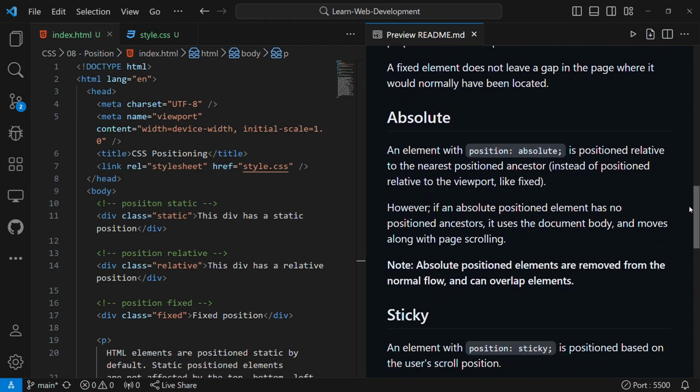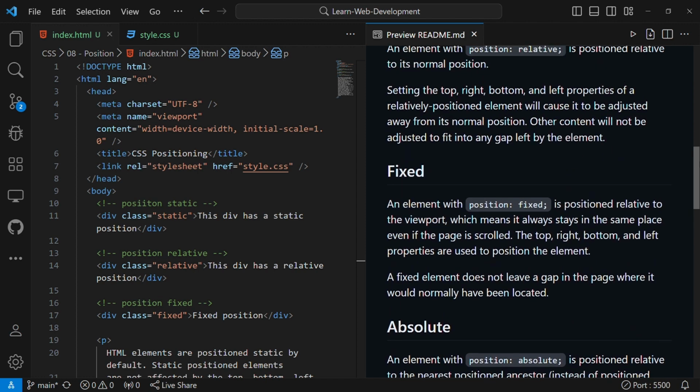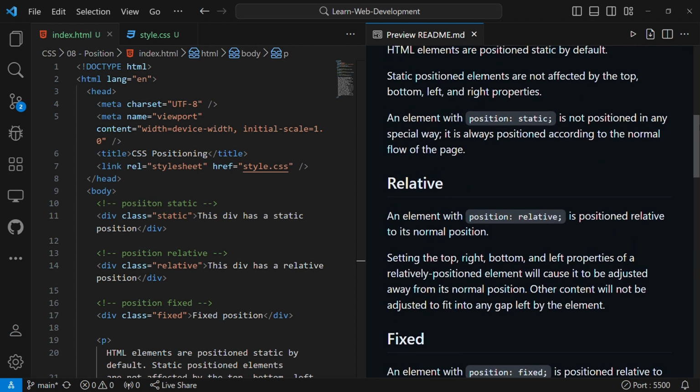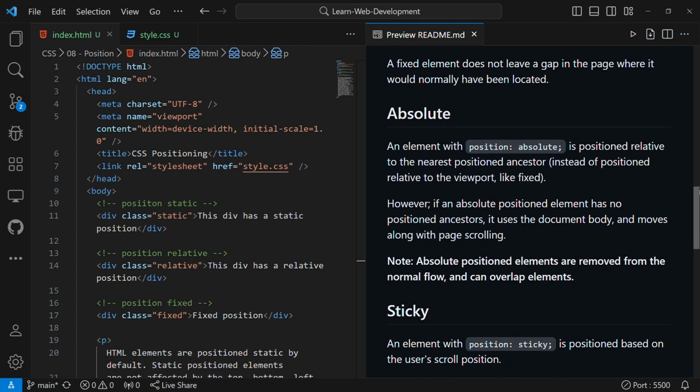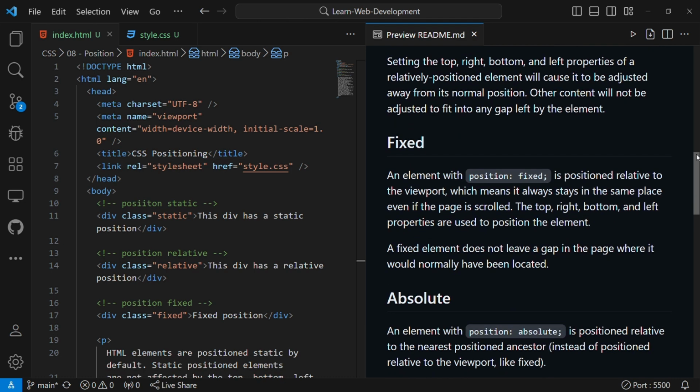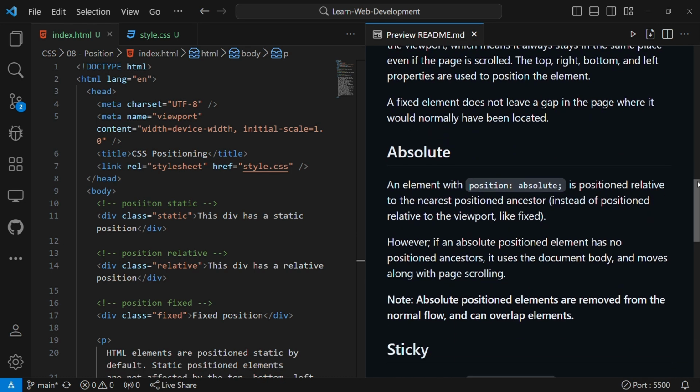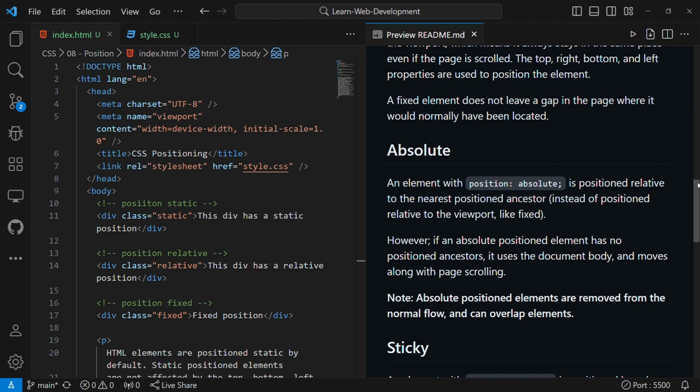When an element is positioned absolute, it will be positioned relative to the nearest positioned ancestor. In short, it will look at any other element that has been positioned. And by positioned, I mean that element has a position property set to any value except static, because static is the default one. So absolute will look at whether there is an element with a position of relative, fixed, or absolute. It will look at whether an element has any position apart from static, then it will position itself relative to that element.